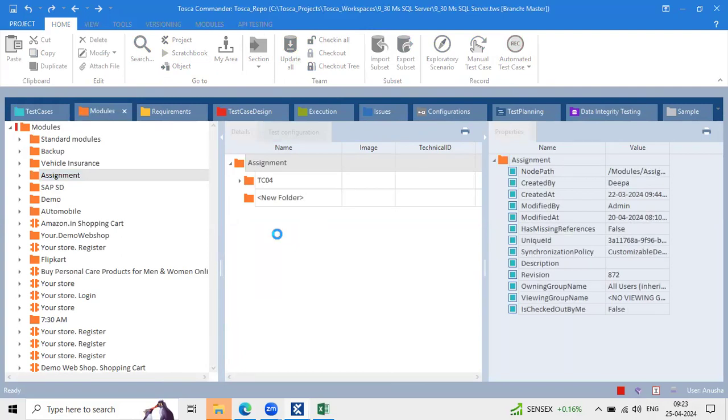So this is the module section. Just now I did an update all, team. I'll tell you what is update all, what is check in all, and what is check out. We'll discuss these things tomorrow. It may take me more than 30 minutes to give full clarification on these four options.